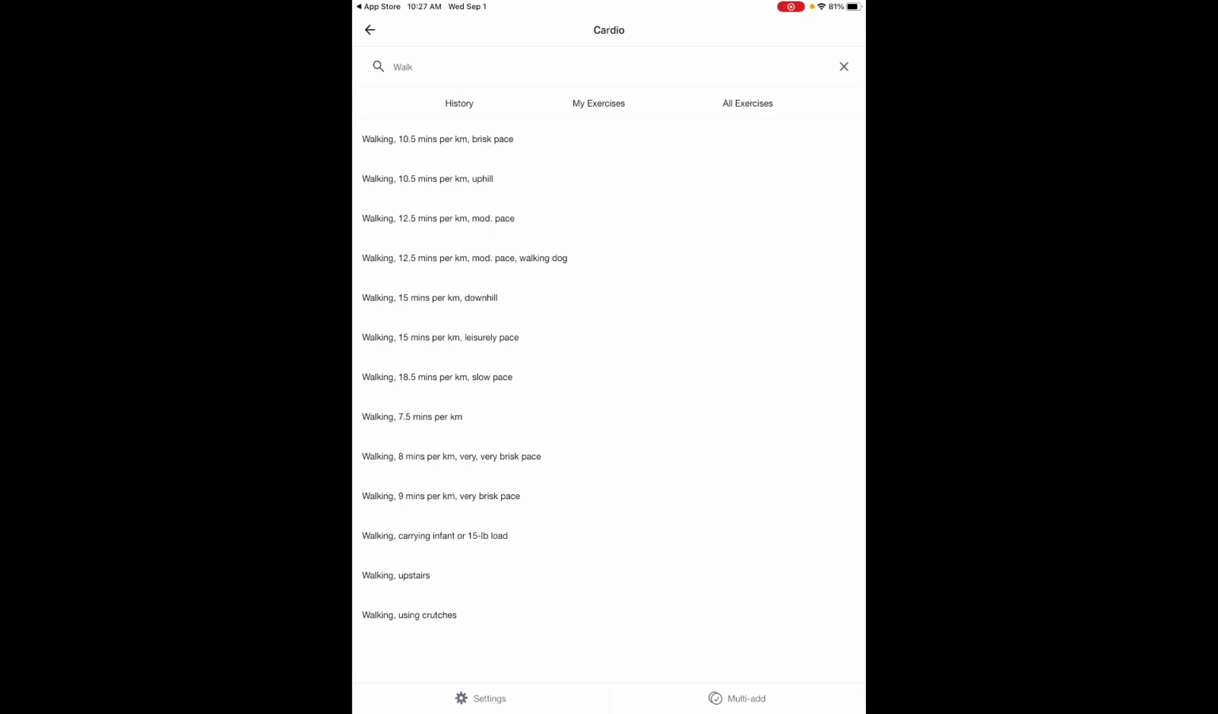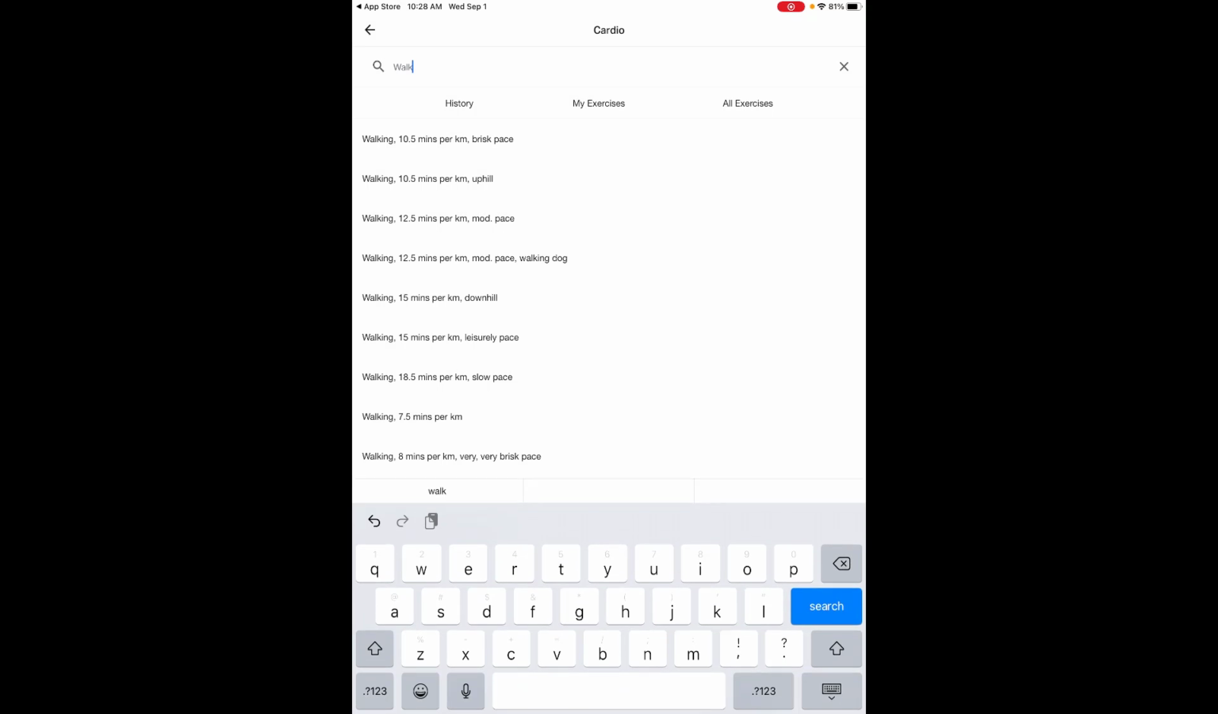Then it's giving you all these options here. So there's walking, 10.5 minutes per kilometer. That's one thing if you have a tracking program for your exercise, like a Fitbit or something like that. That's where this helps, because then you can actually see what you've done to put it in accurately. So they have walking, there's running, there's cycling as well.